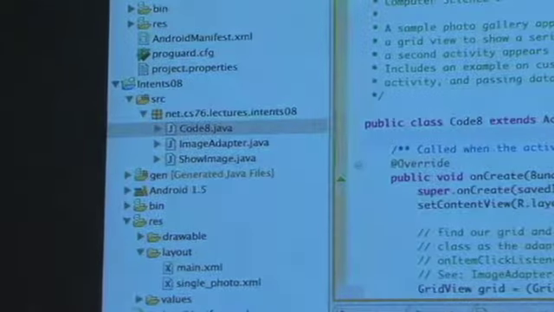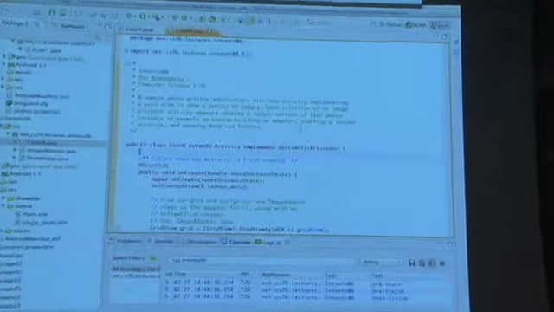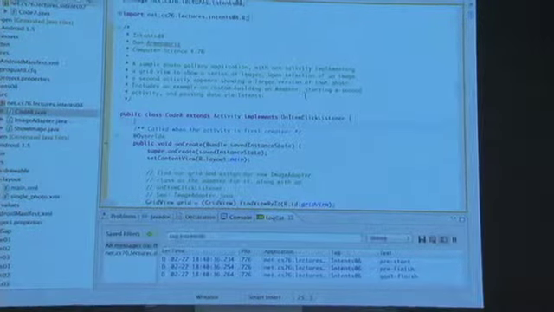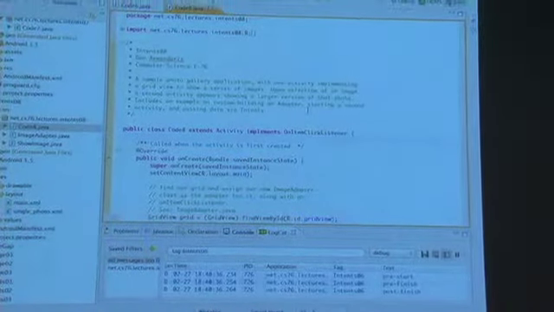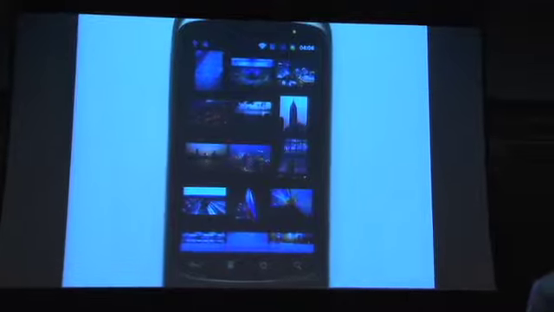Okay, so let's move on then to Intents 08. If we take a look at Intents 08, what I want to do is actually run it so that you can see how it behaves before we take a look at how it's implemented. It's being compiled and run on our native device here, and we can see it looks like this. Basically, this is just a whole bunch of images, or rather thumbnails, that are being displayed.